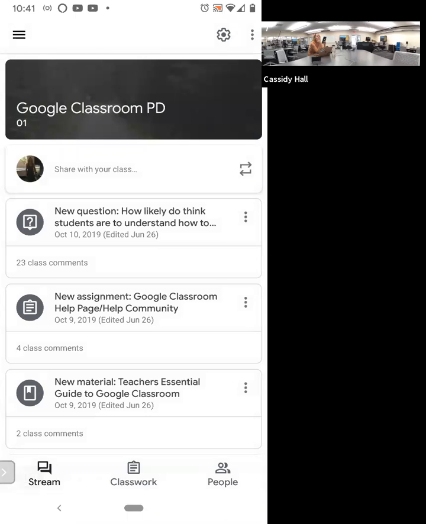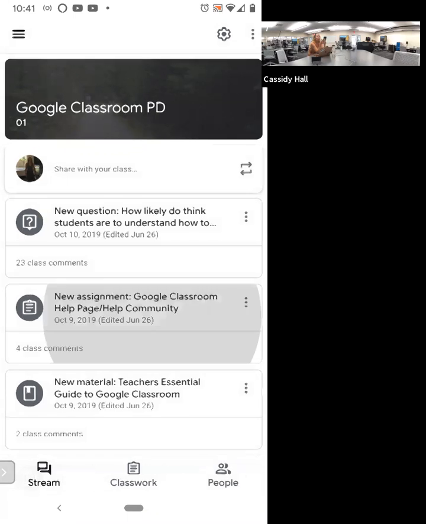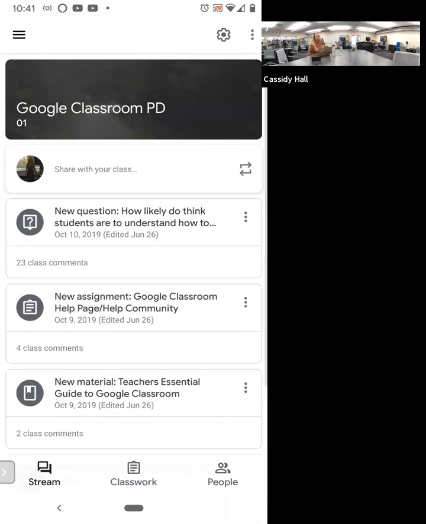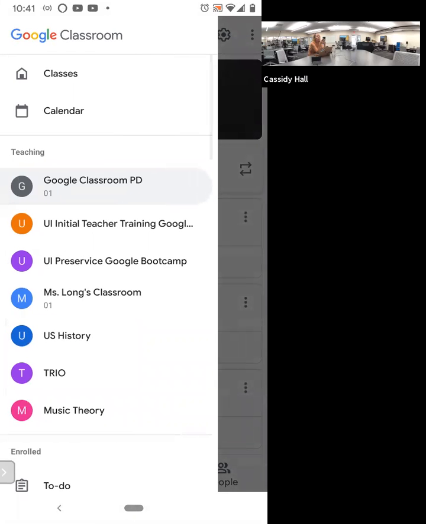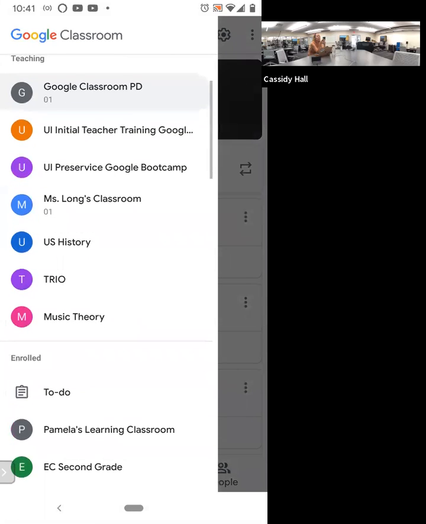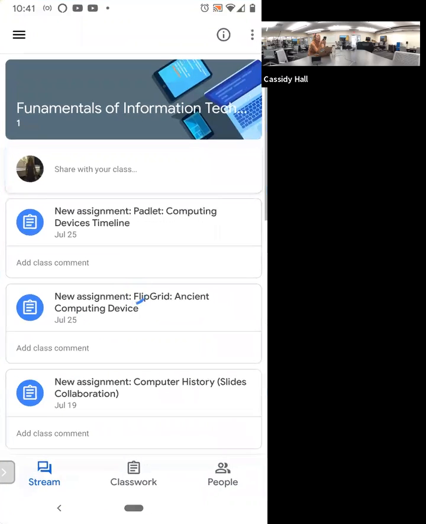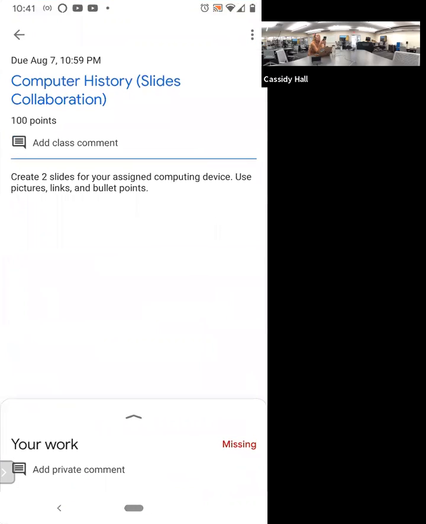However, I want to show you this really nifty thing that you can do within the app that you can't do on the regular version. So if I go in here and I see that something has a material that I can open, so let me go into a different class here. I'm going to jump into this class down here. And so here I see there's a Google slideshow, for instance.